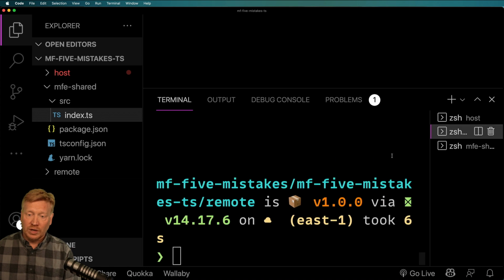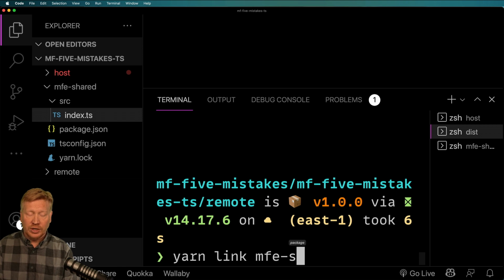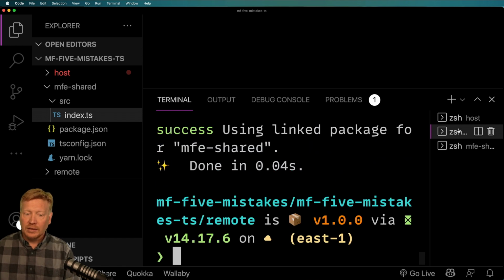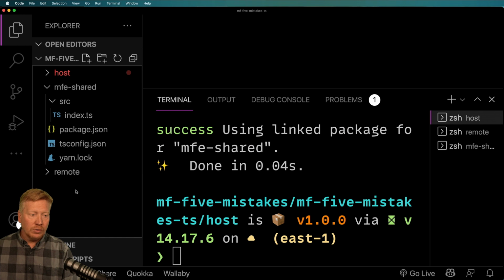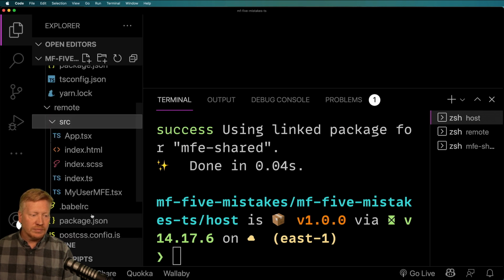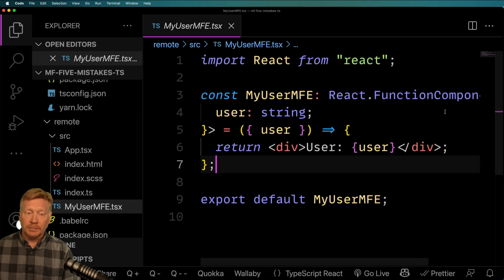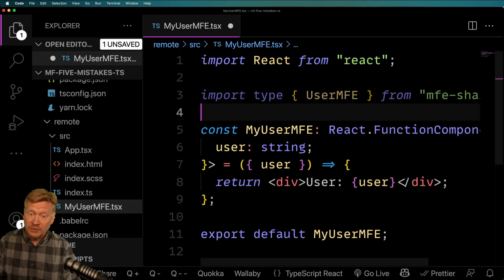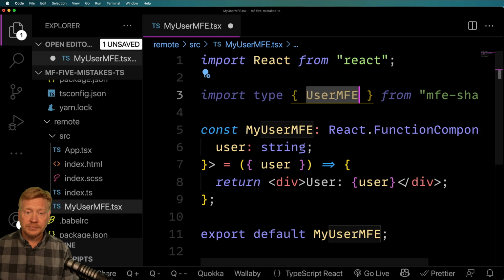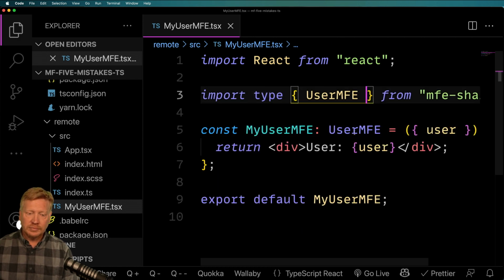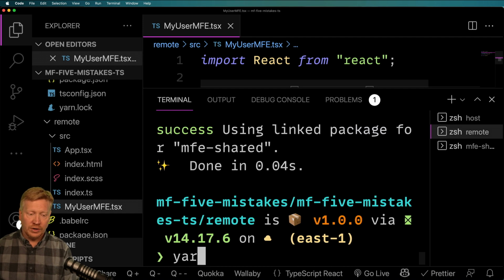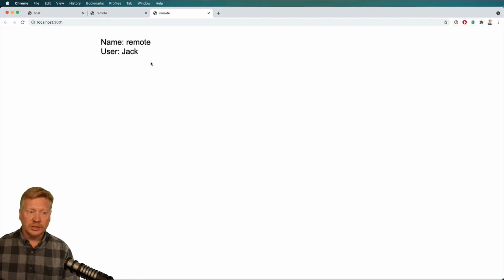So let's first go to the remote, and from here do yarn link mfe-shared. And then go into the host and also yarn link mfe-shared. Now in the remote, we can go into source, go into my user MFE, and say that we are a my user MFE. So we get that definition from mfe-shared, so we can now replace this with that definition, and that works just fine. So let's yarn start on that. Looks like it's up and running just fine.